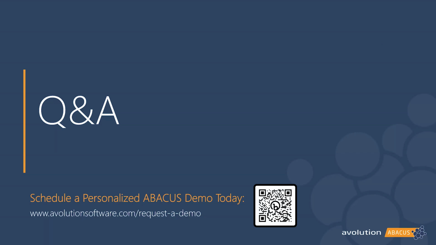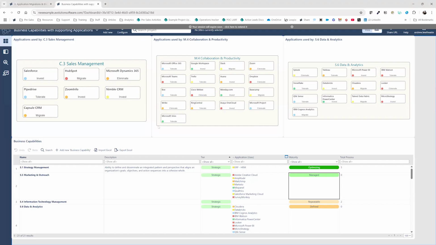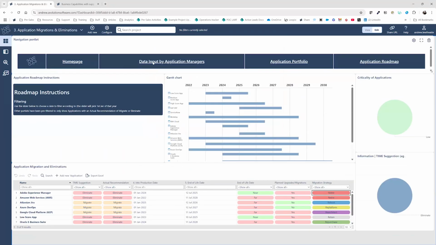The first one is, do you provide definitions to the columns of the apps in the application rationalization view? What's the criteria users should use to answer the user satisfaction score? Yep, great question. Let me jump back into Abacus and come back into the initial portfolio we were looking at.